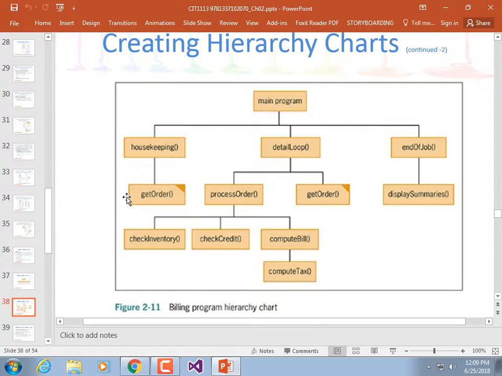So what does our housekeeping module do? It calls a get order module. What about detail loop? What does detail loop do? Just like there's managers over these managers or whatever, detail loop invokes process order, which has some modules that it calls. Check inventory, check credit, compute bill, compute tax. And then the detail loop also calls get order. And then there's an end of job, but the end of job module calls display summaries.